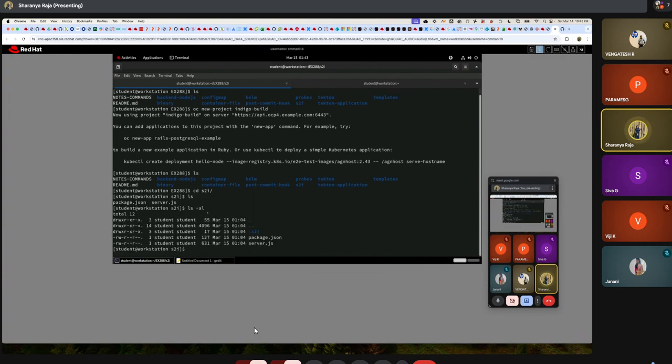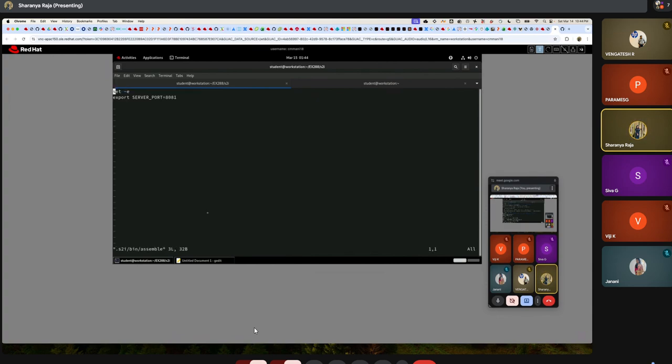There will be a hidden file called .s2i. You need to go into .s2i, then bin. There will be two files called assemble and run. Don't go beyond this .s2i folder. Don't go inside. I made one mistake in a different question and my mark got reduced. Just stay in the same git repo folder and just do vi on the whole path. Go to the hidden folder .s2i and then bin/assemble. Go here and then you need to enter these two values.